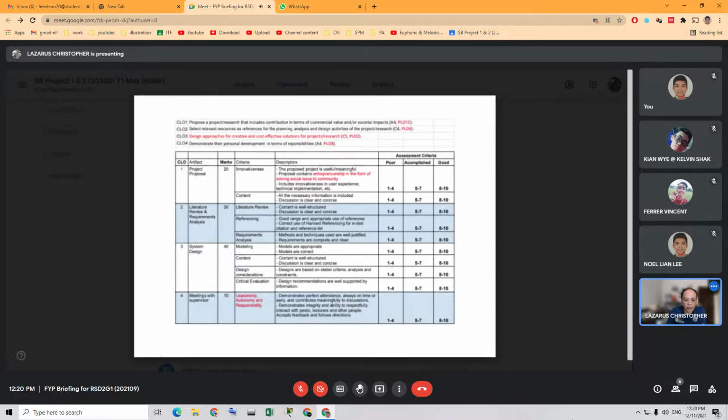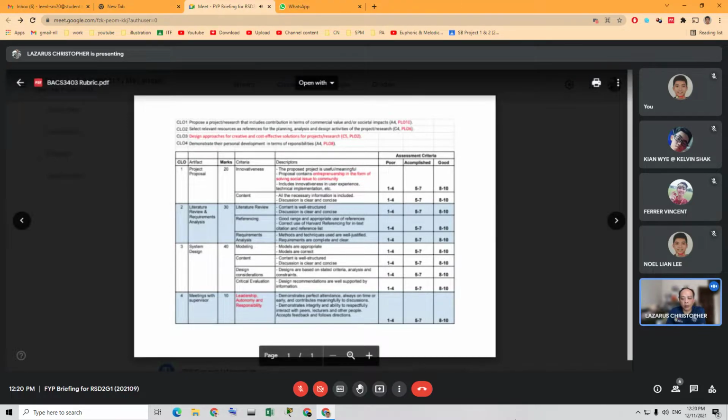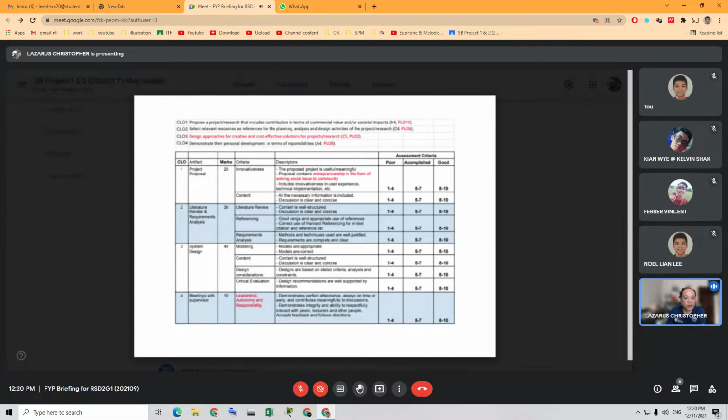So you can see here under project proposal are the two criteria: the content and innovativeness. So this semester, if you're doing your project proposal, these are the two things you need to look at so that you can get good marks, right? You can see proposed project is useful, meaningful. Proposal contains entrepreneurship in the form of solving social issue to community. This means it's useful, not necessarily community, but it can be for community as well, right?